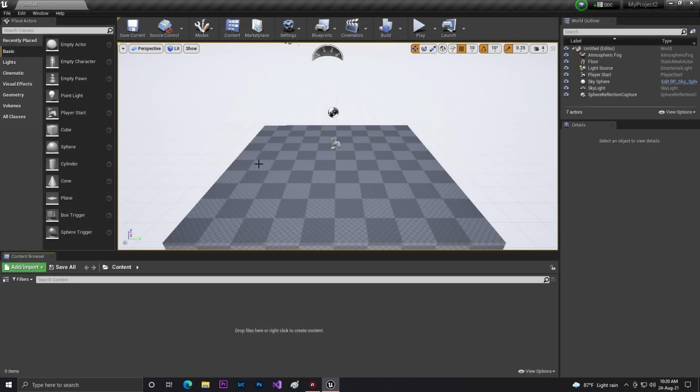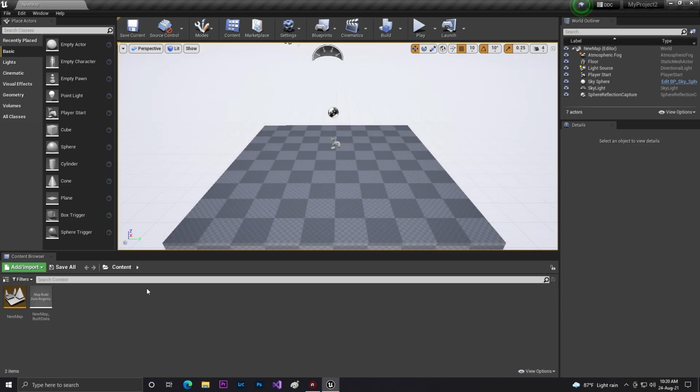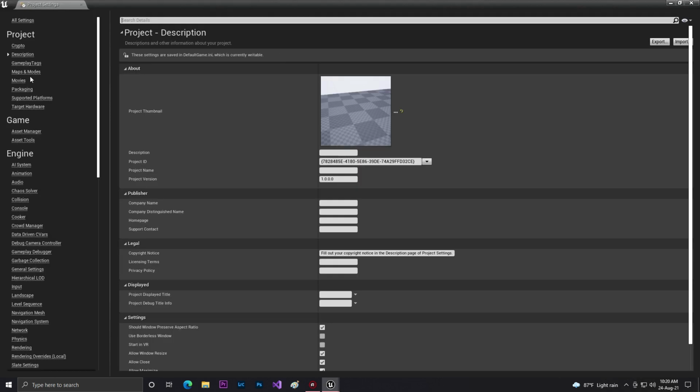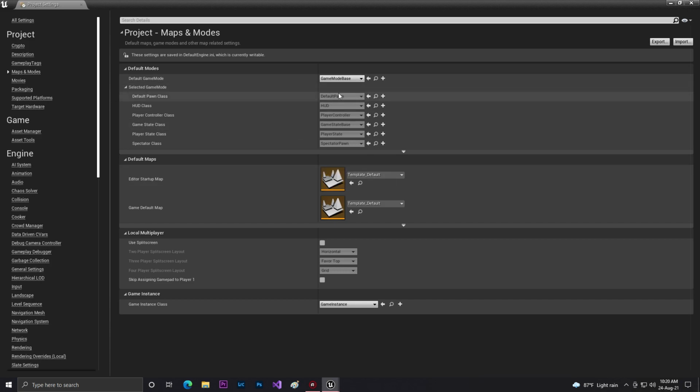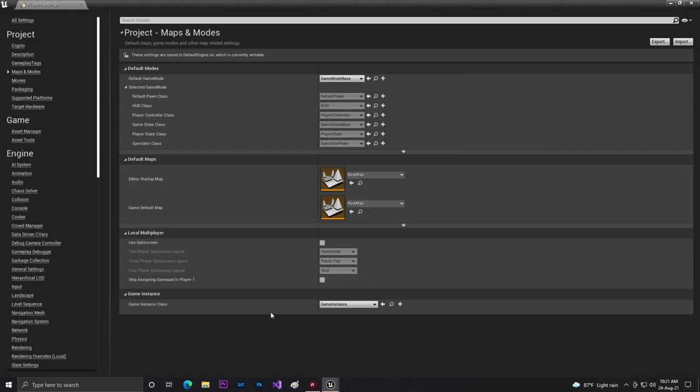Okay guys, now we need to create a simple map. So just click on Save All, and you can give any name to your project. Then click on Save All. Then go to Settings, then Project Settings. Now we need to set up the maps and modes. By default it gave us the default game mode, and for the editor startup map, we need to set our map. Okay, it's good. Now we need to go to Packaging.